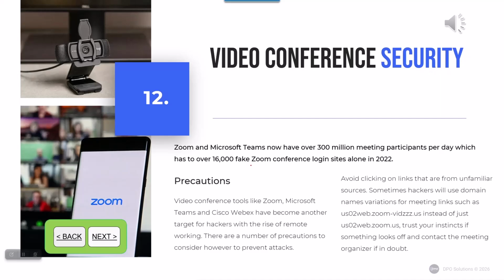So in this slide, we'll take a look at video conference security. Just an interesting statistic here: Zoom and Microsoft Teams now have over 300 million meeting participants per day, which has led, unfortunately, to over 16,000 fake Zoom conference login sites alone in 2022 when last recorded. So what are some of the precautions that you might want to consider when you video conference?